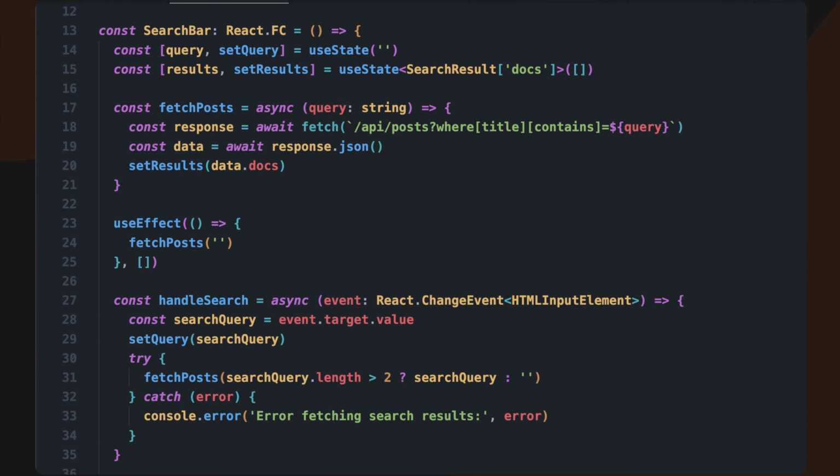By adding debounce functionality, we can further optimize this component to reduce unnecessary calls. This keeps the application responsive while minimizing load on the backend.